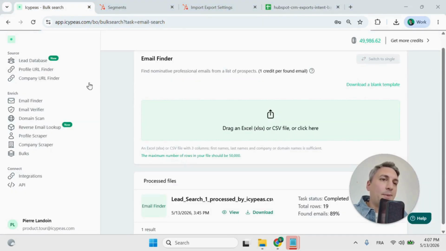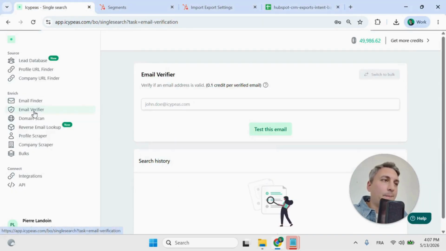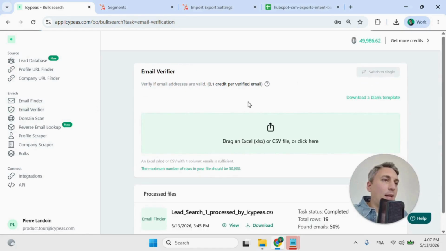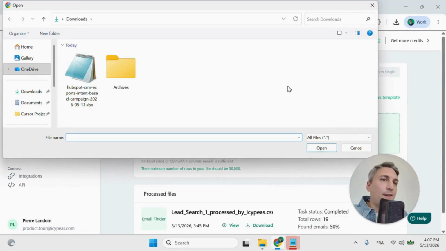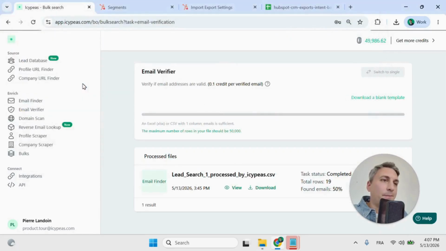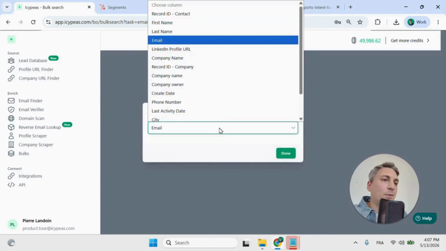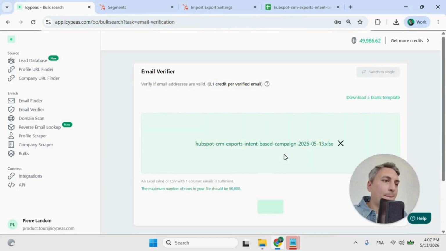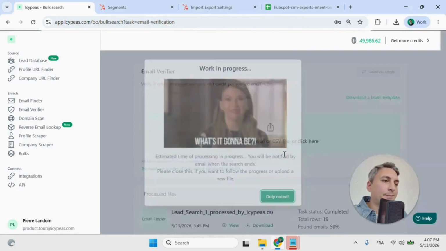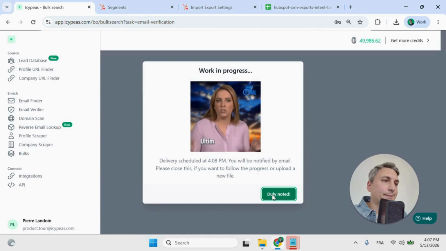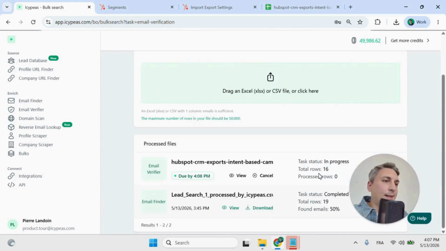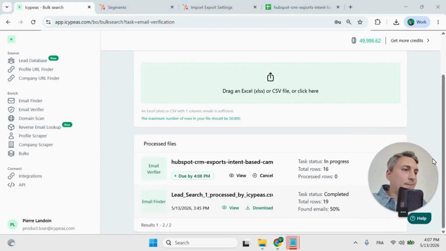In the Icypeas app, I click Email Verifier. Here again, I will switch to the bulk mode because I'm not just verifying one single email. And I will upload the file exported from my CRM. I select the column with email here. The work is in progress.